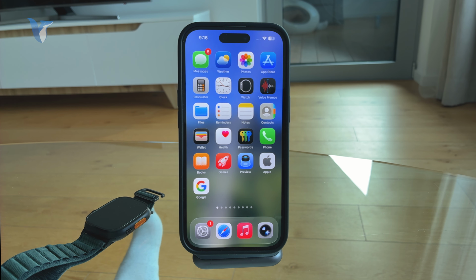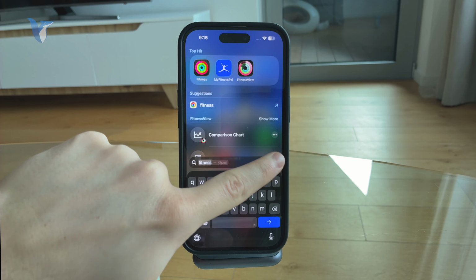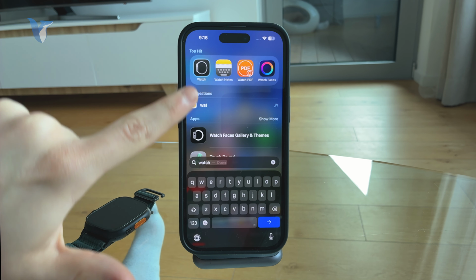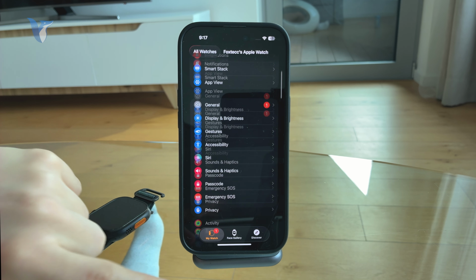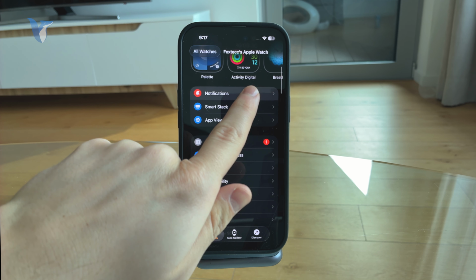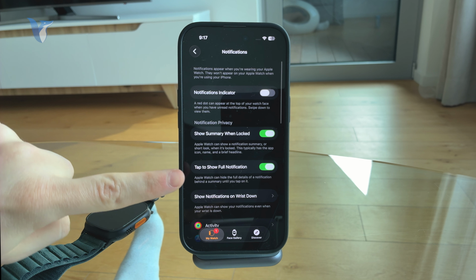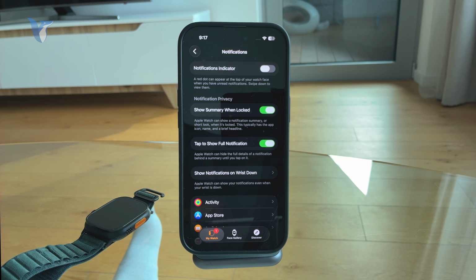Anyways, you can turn on one interesting toggle in the Watch app of the iPhone, which is obviously the place, like it's the Apple Watch settings on the iPhone. And you can go there and enable what's called, at first go to the notification section, which is right there at the top of the list. But you need to tap on the Tap to Show Full Notification toggle.